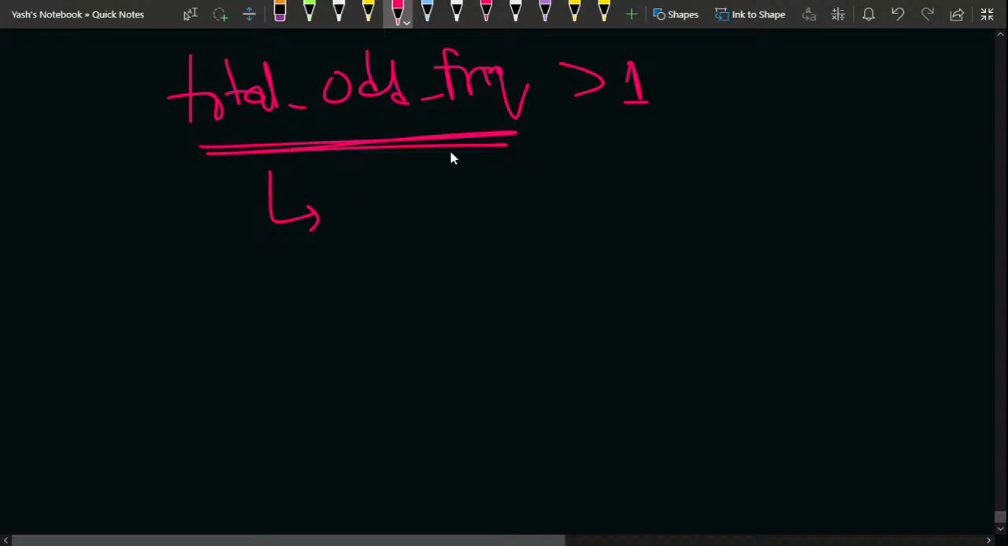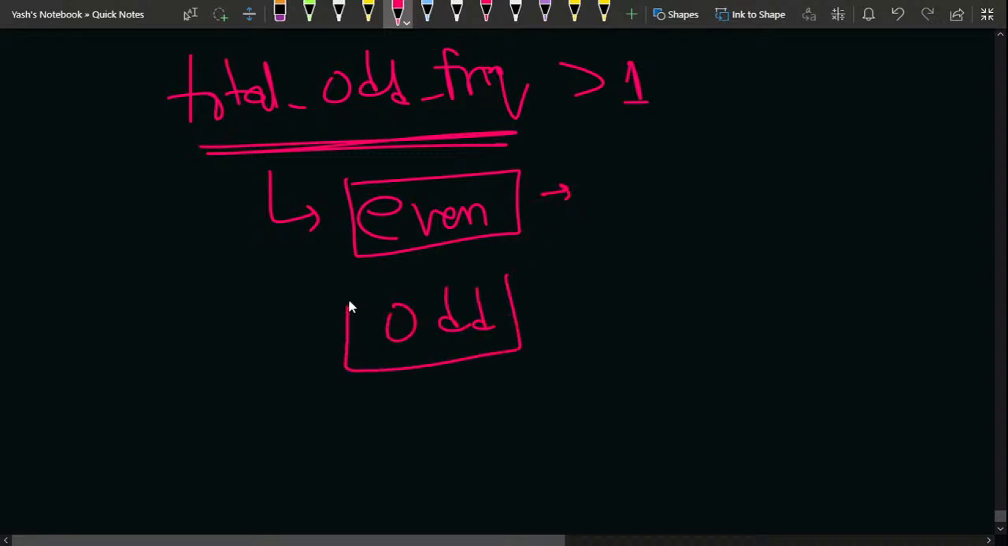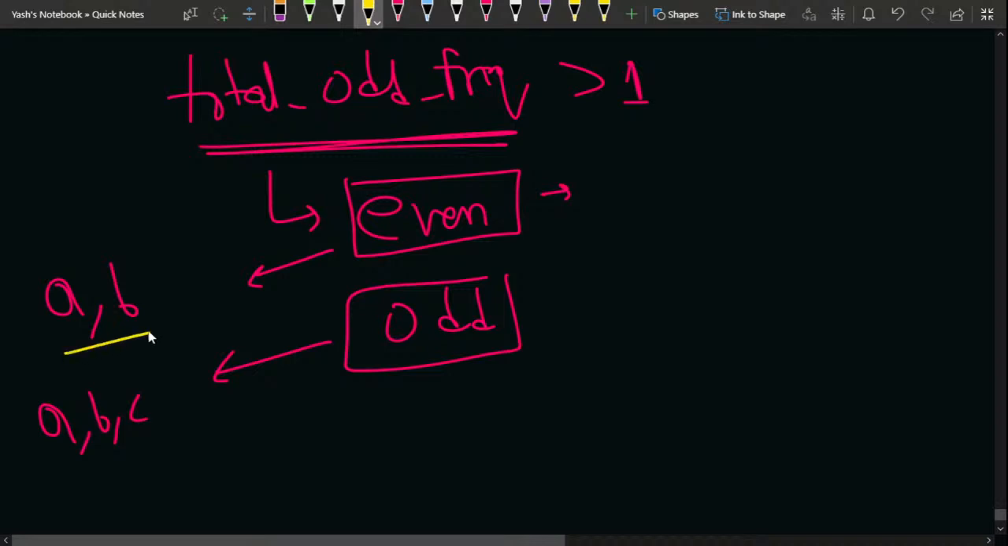If the total number of odd occurrences is even, that is, if the number of characters occurring an odd number of times is even, then there will be one answer, and if it is odd, then there will be another answer. Let's say A is occurring an odd number of times and B is occurring an odd number of times, and let's say in another case A, B and C are occurring. In the first case only two characters occur an odd number of times, so the count is even, and in the second the count is odd. So the answer will change.